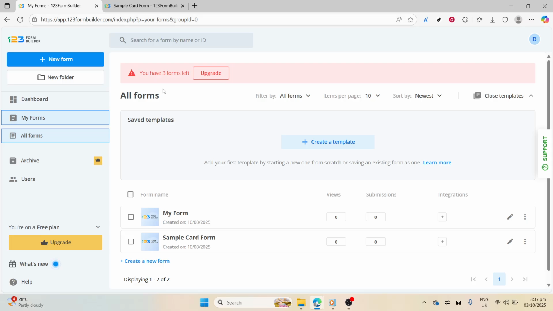Once you're there, you'll have the option to either sign up if you're new or log in if you've already created an account. This can be done easily using your email or, if you prefer, through Google, which can streamline the process and save you a bit of time. Once you've logged in, you'll see the option to create a form.